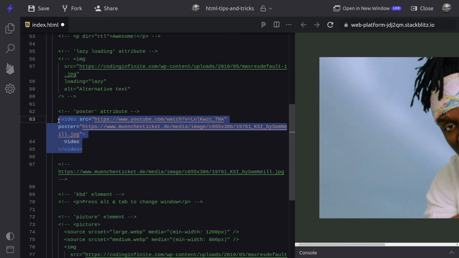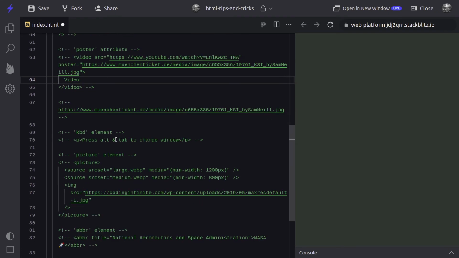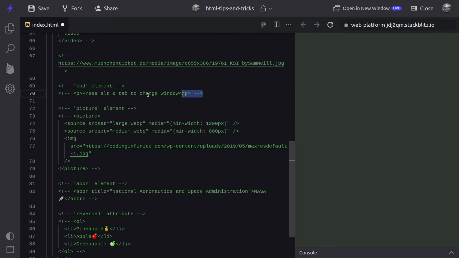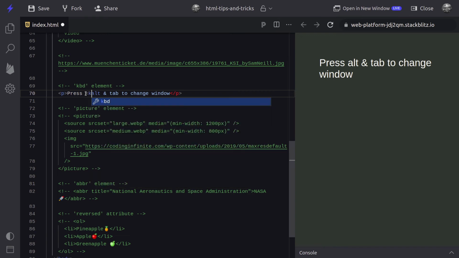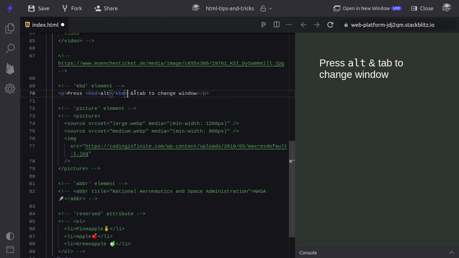The next thing we have is the KBD element. Well, KBD simply stands for keyboard. At the moment you see the text, press Alt and Tab to change window. Well, Alt and Tab are actually keyboard keys. Well, what if we wrap them with the KBD tag? As you can see in the browser, it's already changing the way it's written. So let's wrap this too. And as you can see, Alt and Tab are now in, I believe, Helvetica, to indicate that these are special characters.